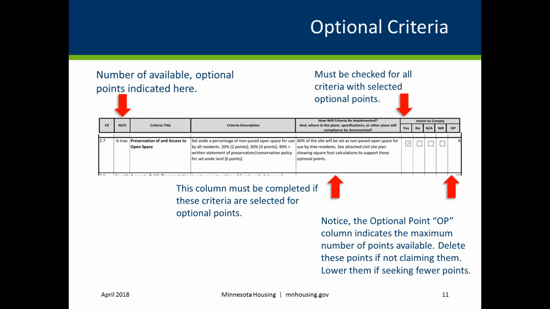Again, this is how we determine if the development team understands the selected criteria. Also, like mandatory criteria, all selected optional criteria must have the intent to comply section checked as yes. Remember, this will be grayed out when these points are not available. All other criteria must be checked either no, NA for not applicable, or WR, which stands for waiver request.